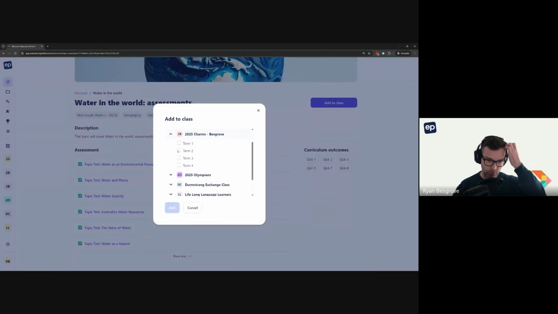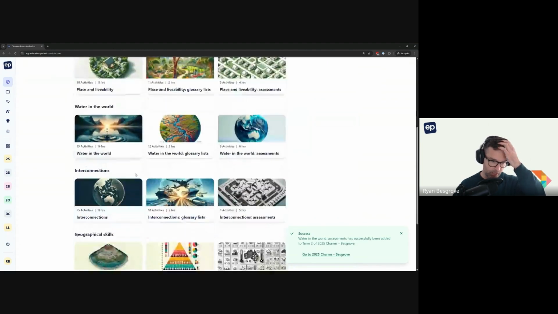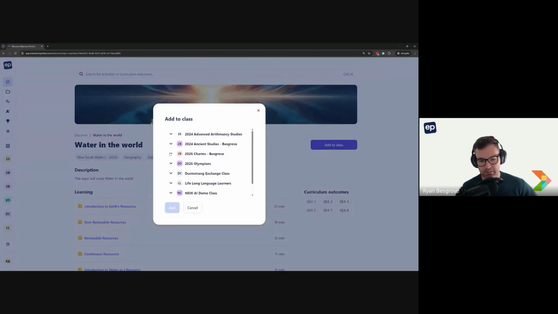And let's assume we're doing Water in the World for term 2. And we'll add the Water in the World lessons in there as well for term 2. And then we'll take a look at where do I keep adding these things to? Because at the moment, it just seems to be disappearing into the magical ether.